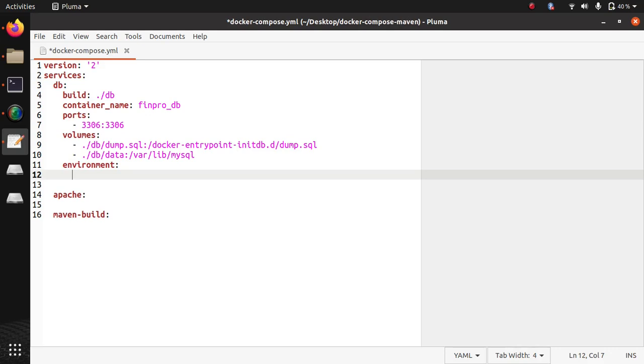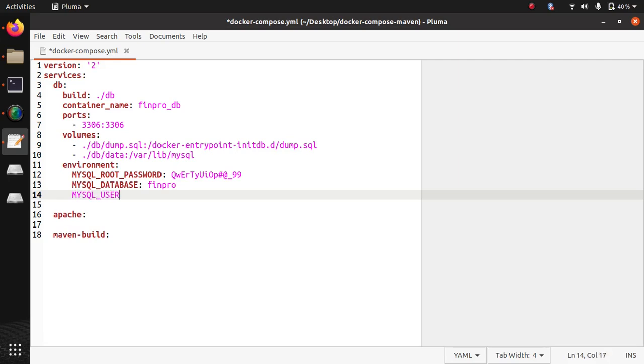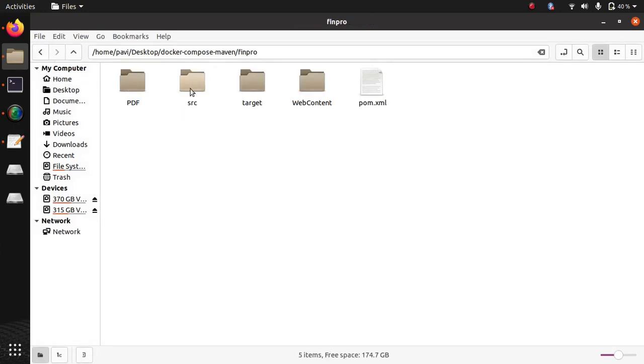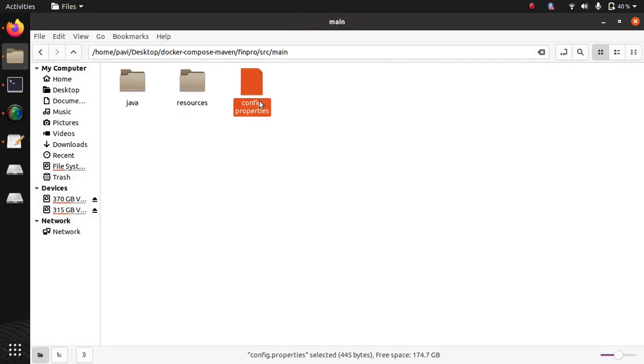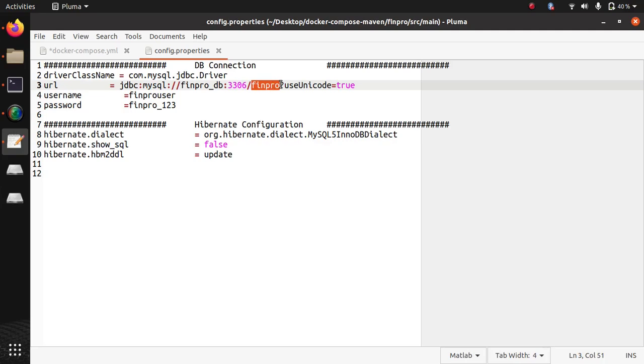Under environment, I am going to set some variables. This is the MySQL root password, our database name, the MySQL username, and the MySQL password. This user, password and database name we have used in our project DB configuration file. If you see this DB configuration file, here we have used the same username and password, and this is our database name and this is the MySQL container name.